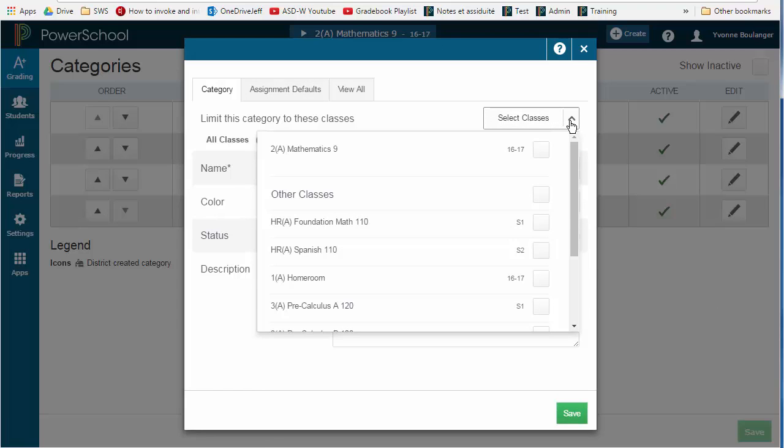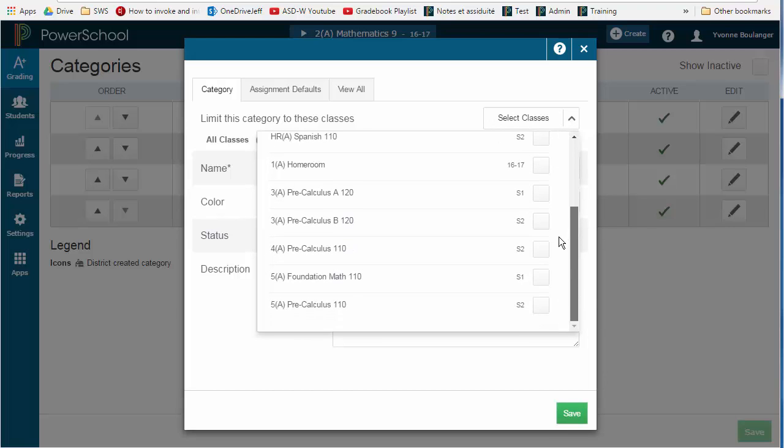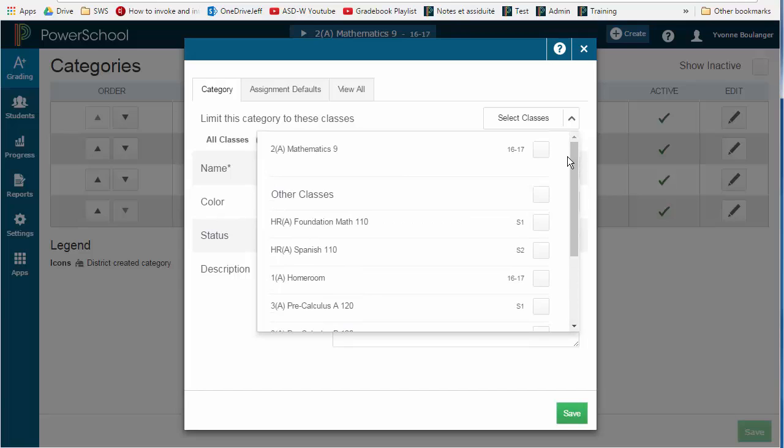my patterns and relations is definitely not going to be for all of my classes. So patterns and relations is a strand within the Math 9 course. So I'm going to say that this category I've created should only show up under Mathematics 9. If I had other classes that I want to use this same category for, I could select them. But for this example, I only want patterns and relations to show up under Math 9. And then you click on Save.